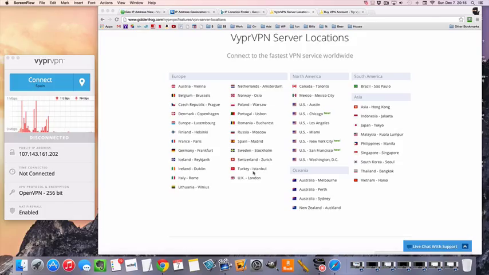Today we're going to take a look at how to get an IP address and how to connect to a VPN server in Sweden. This is actually very easy with VPN software. The one that I'm using today is called Viper VPN.